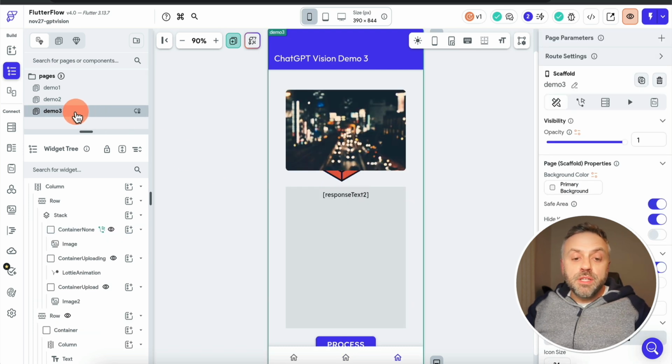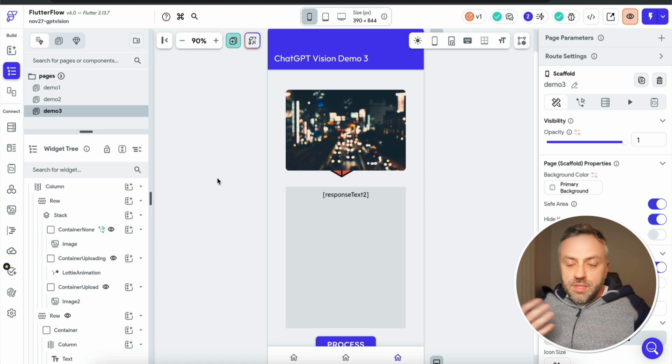Now, last but not least, we have here a use case where a user uploads an image, and instead of simply describing it, we are going to ask the system to generate code that will resemble the uploaded image, right? Which is exactly how this app works, right?